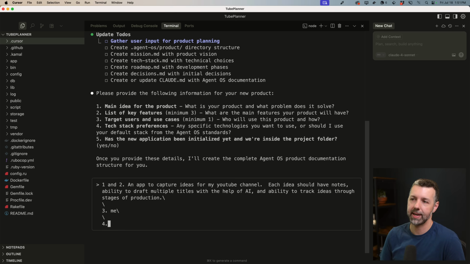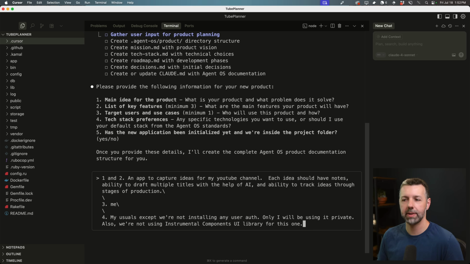So it asked me about tech stack preferences. There are a few things that I want to deviate from my defaults here. So I'm going to say my usuals, except. In this case, it'll just be a simple app that only I will be using. So I don't want to install user auth.